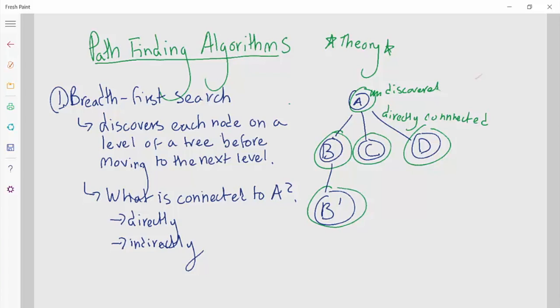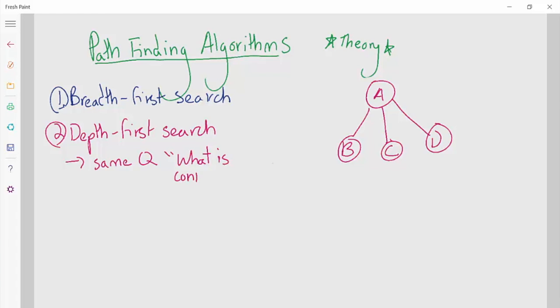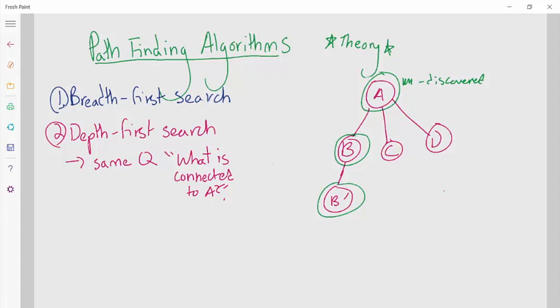Another way you can do this algorithm is with depth first search, and basically it's the same idea: what is A connected to in the world? Then you can ask questions like, is it connected to this node? Is it connected to this node? When you have a billion nodes in your tree. With this algorithm, you have the same tree, say, with A, which has B, C, and D, and then B prime under B. It will discover B, and then it'll discover B prime. So it'll go deeper in the tree first before going back up and seeing C and D and seeing what they're connected to.